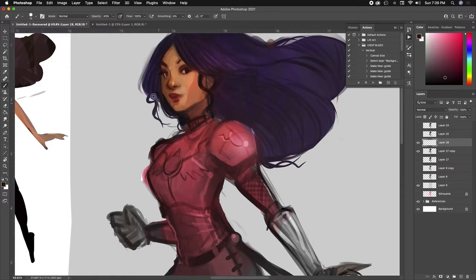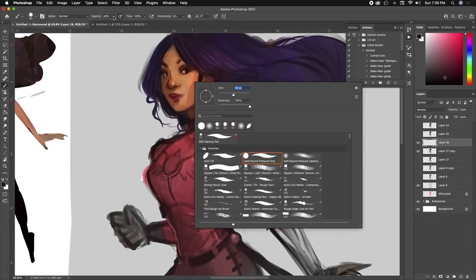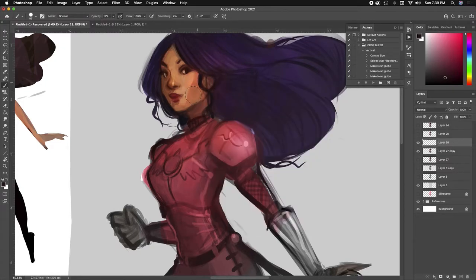Cleaning up that hair a little bit. No opacity. Just a little bit more shadow. I want that. Give her a really nice area here. Shadowy cheekbone.